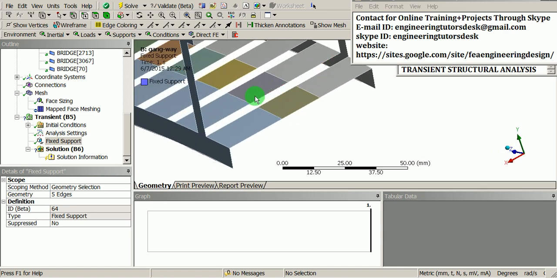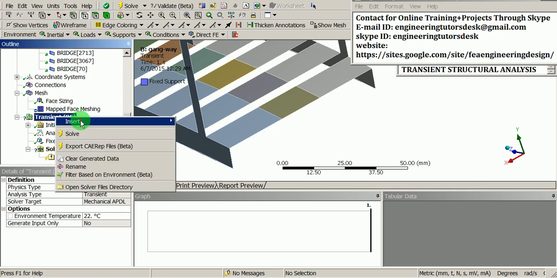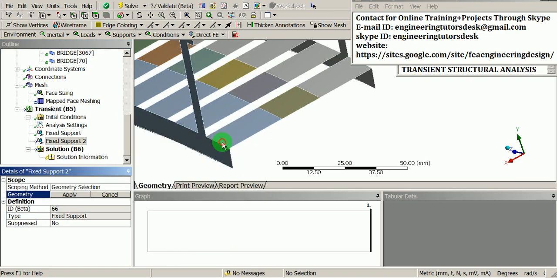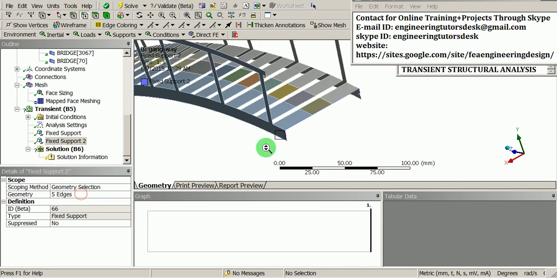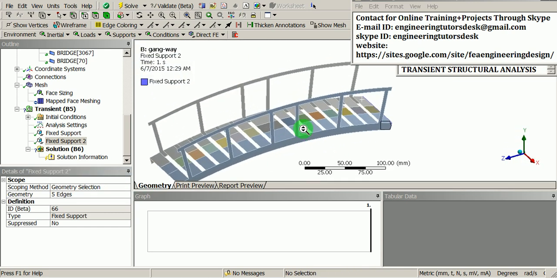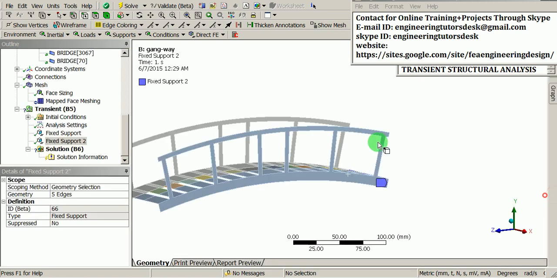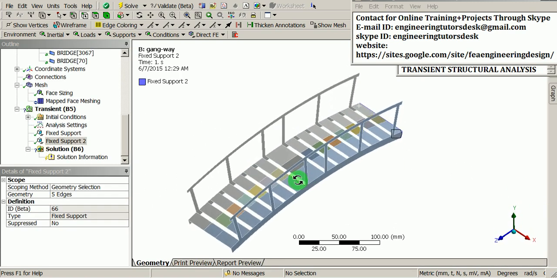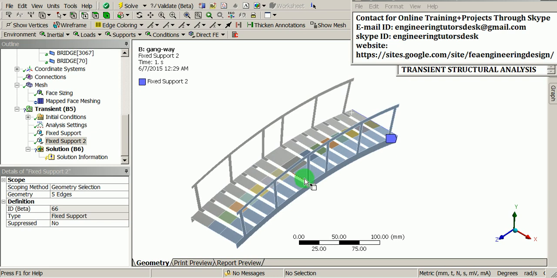Rotate the model. Right-click, insert, pick on the fixed support again. Make sure the edge is selected under the selection filter. Pick on the edges of the other end of this gangway or bridge. Once the fixed support is defined, it is the time to define the force acting on the structure. This step is very important. Listen and understand this step very carefully.